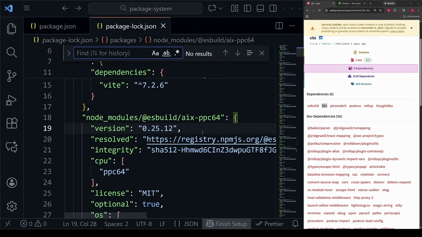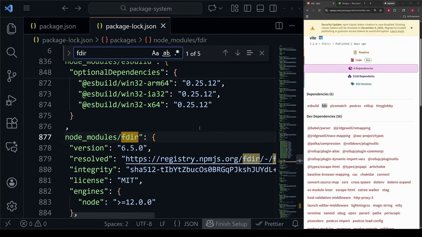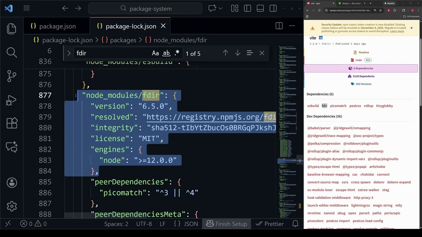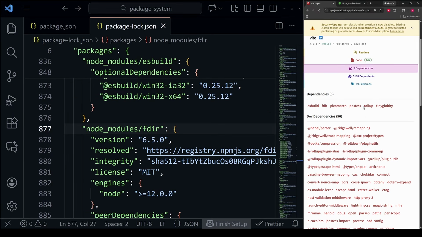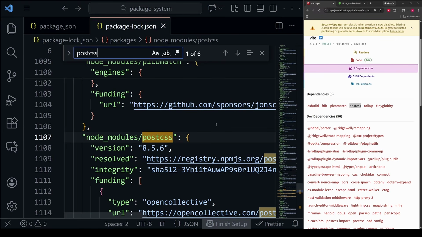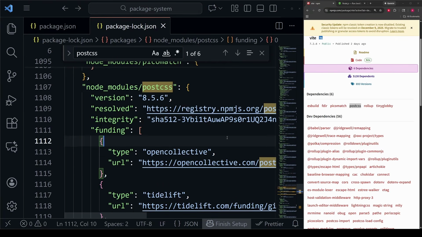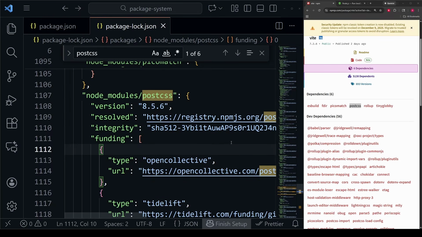So if I just control F in this file and I search for fdir, you can see we have this right here. We have an entry for fdir. If we again look over at our Vite page, you can see that postcss is also a dependency. So if I control F in here for postcss, boom, we have postcss right here and its whole entry. This is the reason why package-lock.json gets so enormous, because it essentially has every single dependency of every single package in your entire app. And sometimes packages have dependencies, those dependencies have dependencies, and the tree goes on and on.